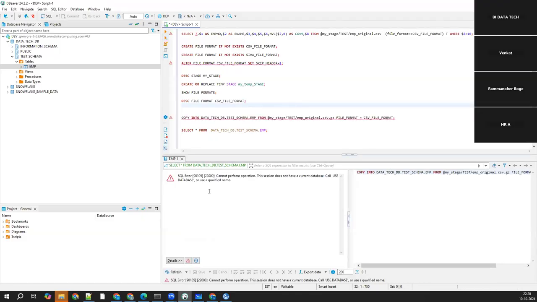See. Why is it throwing an error here? Can you guess it? The database context, we did not set it up, right? And my stage needs to know from which database and which schema it has to point. That is what is causing the confusion here.